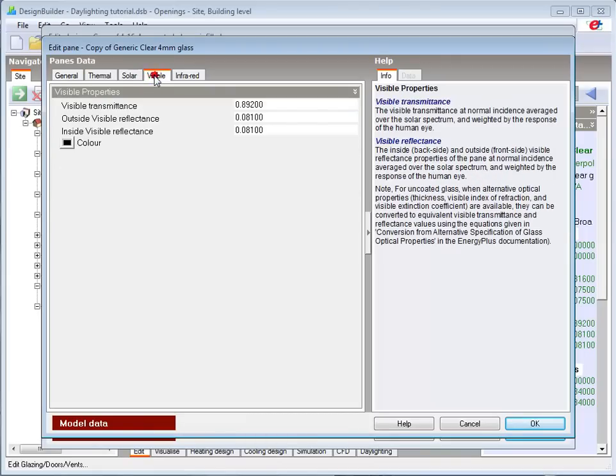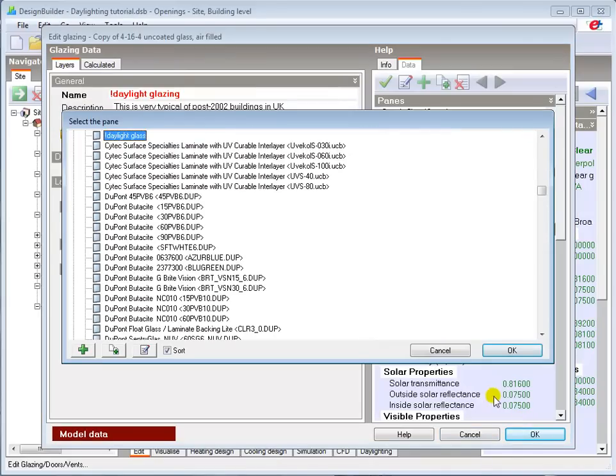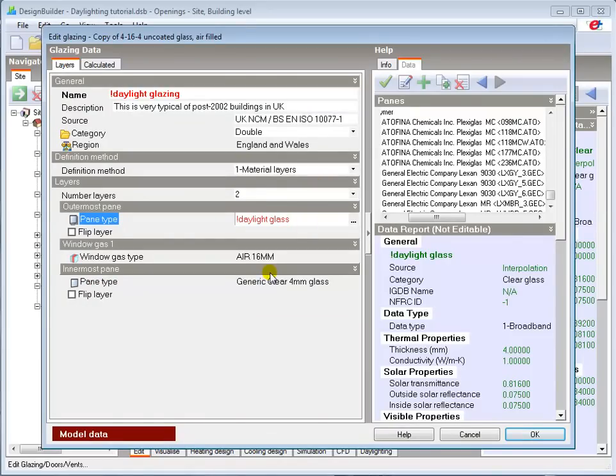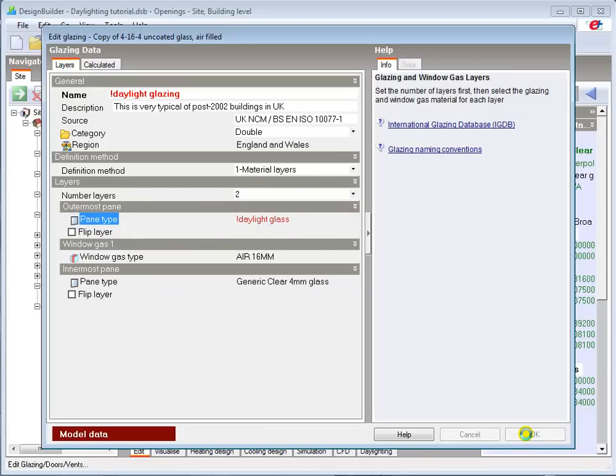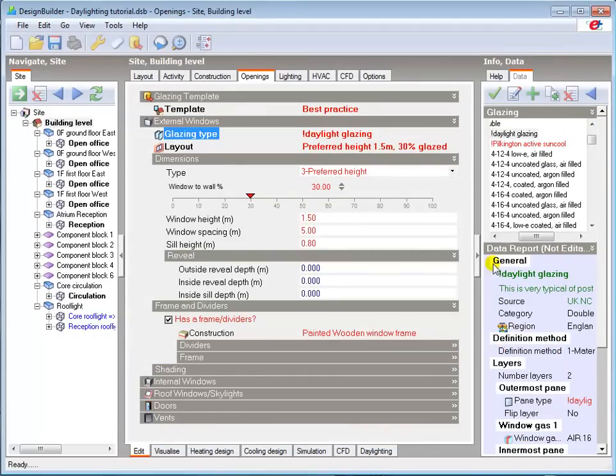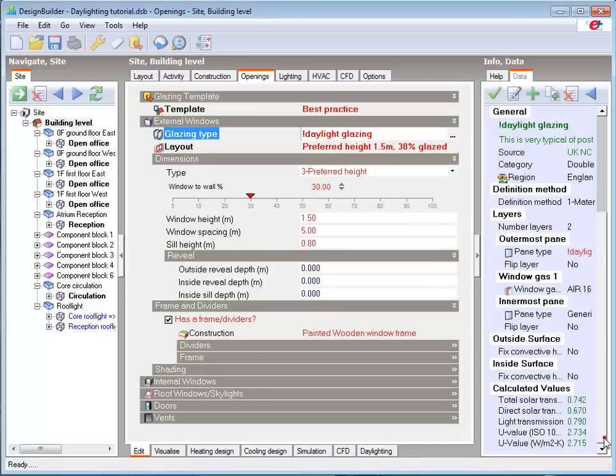I'll reduce the visible transmittance value slightly to 0.88 and select pane. Once I've modified and created the new glass pane, I simply load it into my new glazing type. Then load the glazing into the model, as you see here. You can see in the info panel that the new model data is loaded.